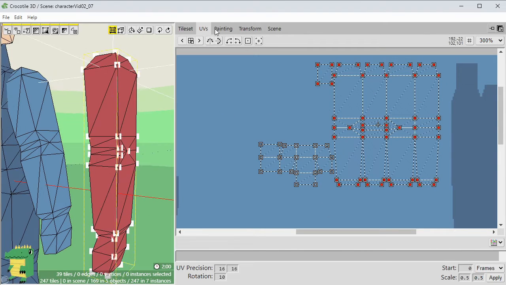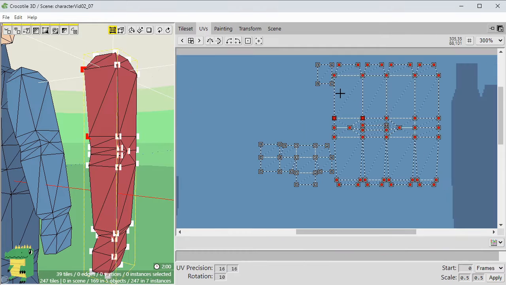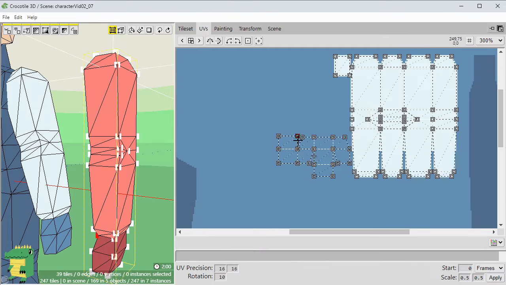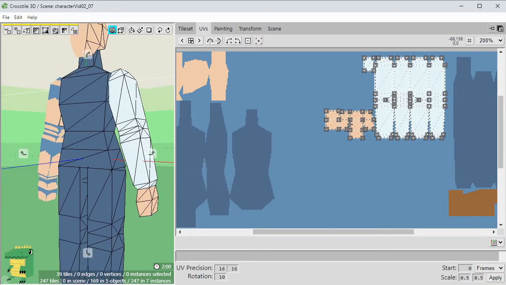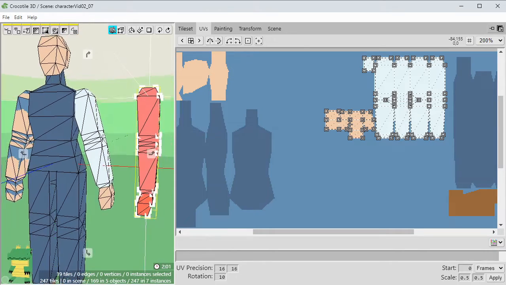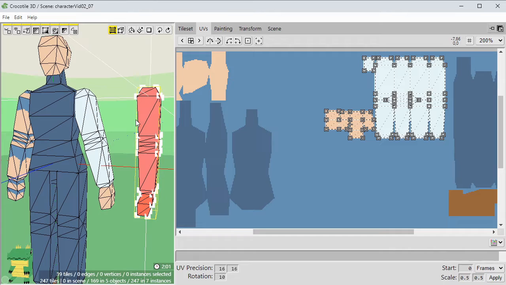When I am satisfied with the placement of everything, I fill in the areas with a solid color. I notice that the right arm still isn't unwrapped since it was cloned earlier. The tiles belonging to that arm have completely different UVs. Instead of unwrapping those, I can just copy the tiles from the left arm and paste them into the right arm, replacing the existing tiles with the new tiles that have been unwrapped.